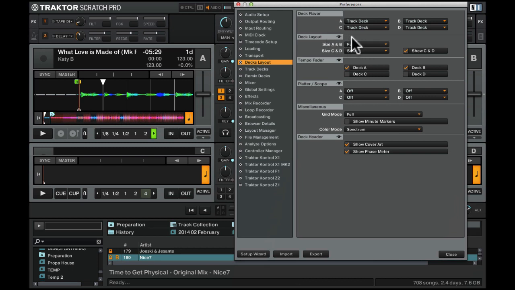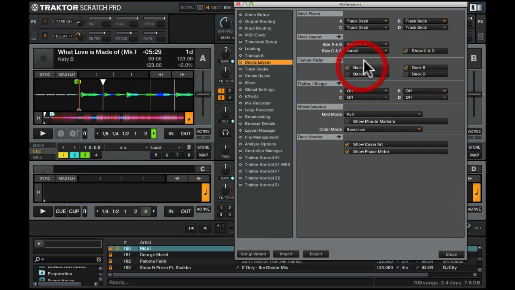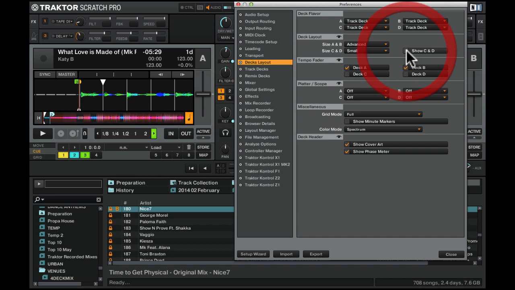One thing which does change is obviously the deck sizes themselves. So deck layout, we can choose between advanced right down to micro, and you can show C and D as well there on the right hand side. Just turn those on and off.